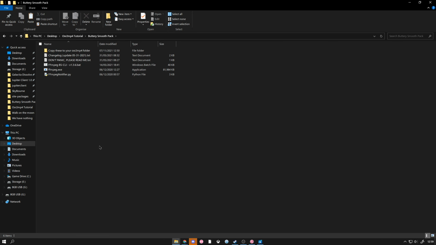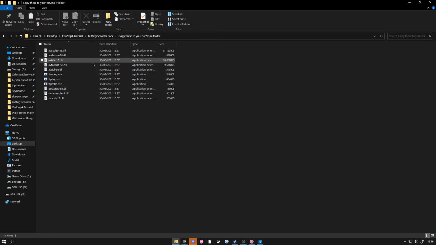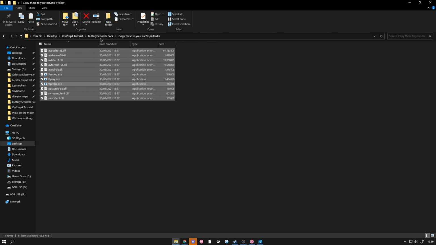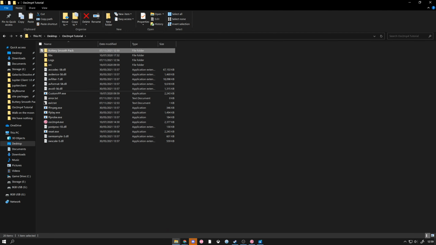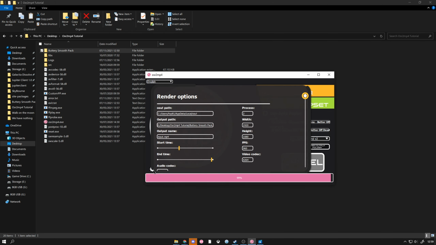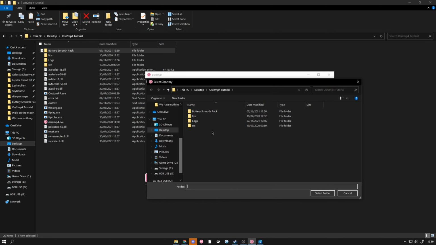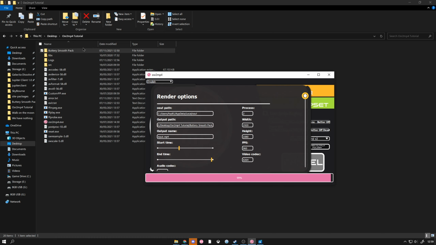First thing you want to do, go to the buttery smooth pack, copy these to your OSR to MP4 folder, get everything in here, and just paste it in your OSR to MP4 folder. I've already done that, so I don't need to. Next you want to go to your options and make sure your output name is inputs.mp4. That will be useful for the buttery smooth pack.